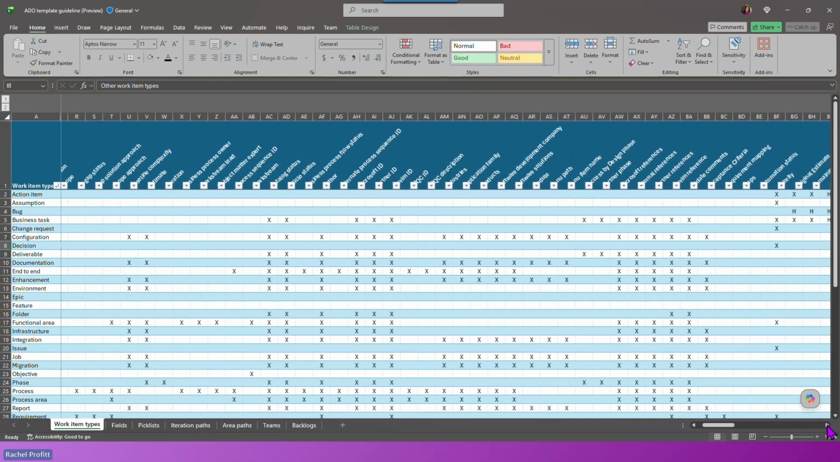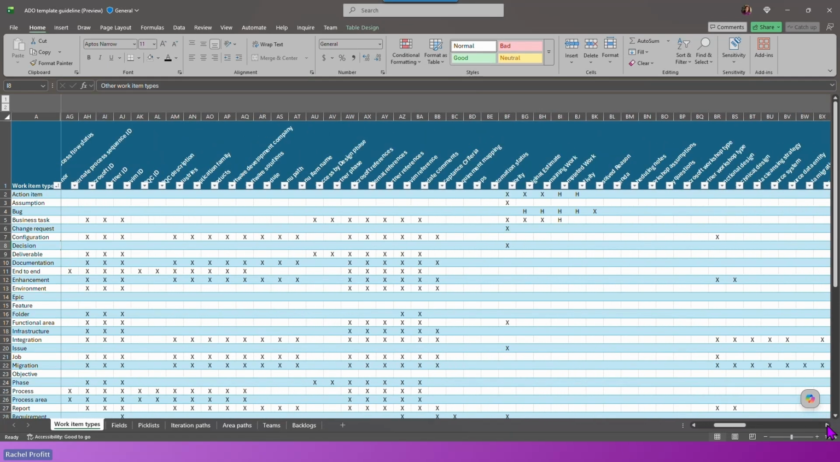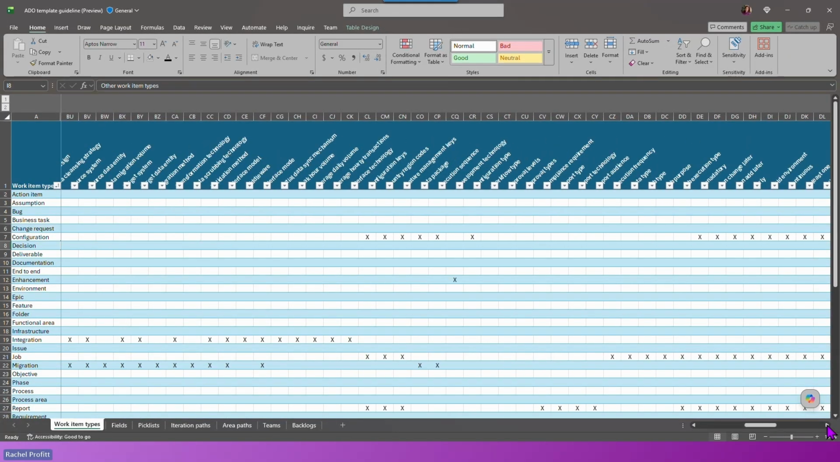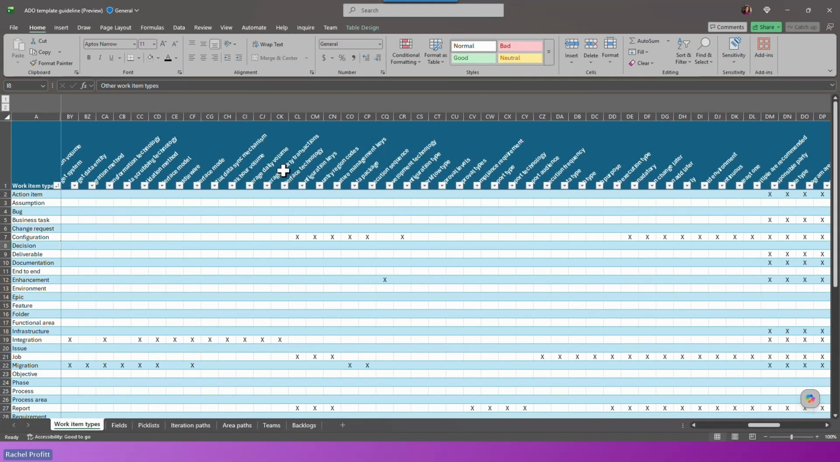If we collapse this down and we scroll across the right, you'll notice that there are a lot of columns with many, many X's in the spreadsheet. And these X's represent, each column represents one of the fields. This is how we instruct the Python scripts which fields to include on which work item types. We've spent a lot of time looking at all of the different fields that might be needed to track information in your project for different types of work items.